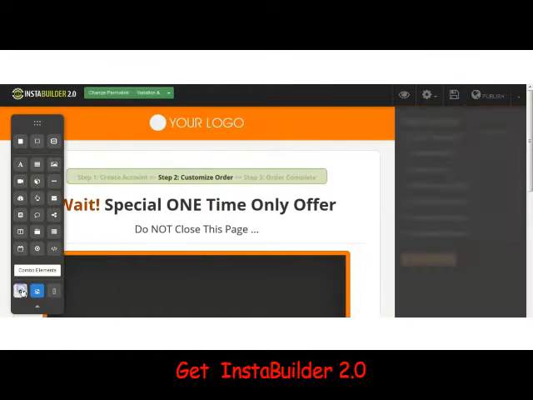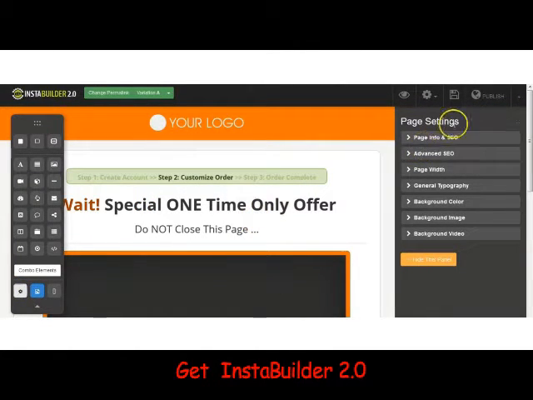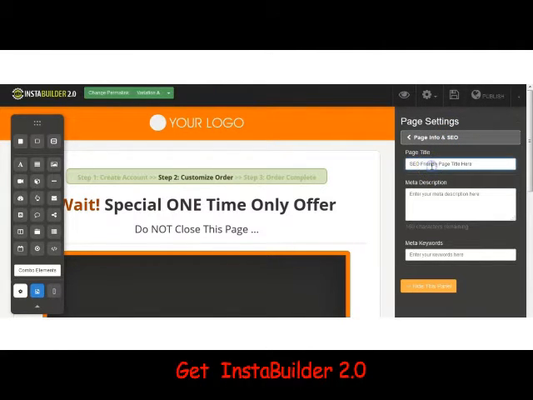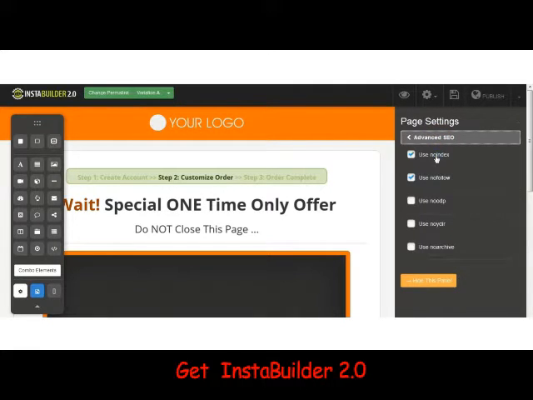And now let's talk about SEO. All the pages with InstaBuilder 2.0 are SEO optimized, and you can customize each of your pages to be more search engine friendly. You also have the liberty to turn off the SEO settings for more private pages such as thank you pages and pages in your members area. As you can see, InstaBuilder 2.0 is clearly the best choice for building the essential marketing pages you need.